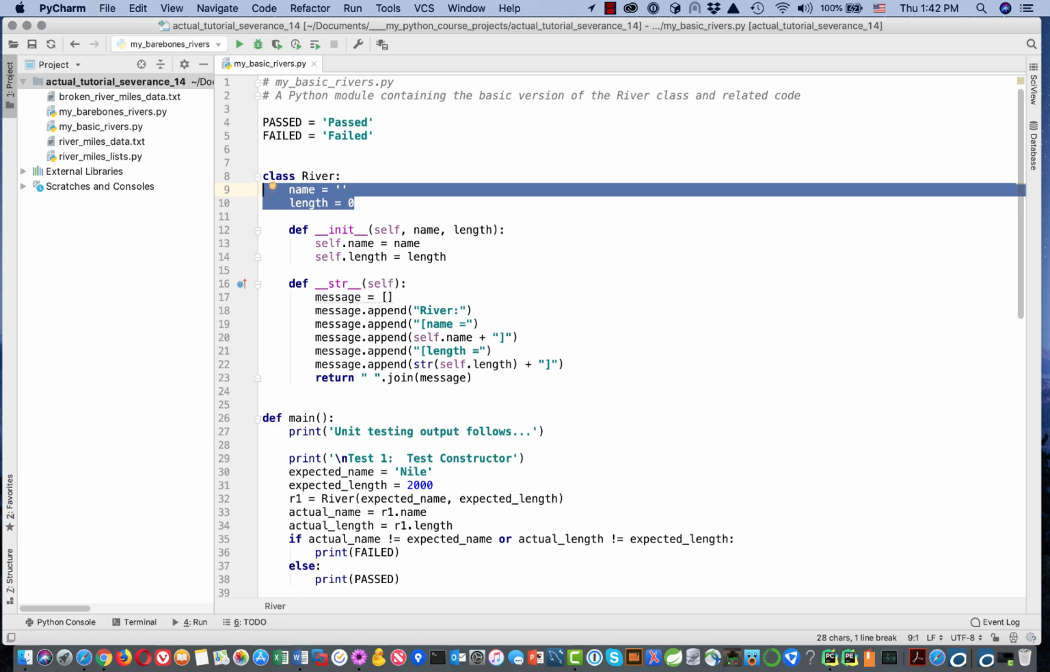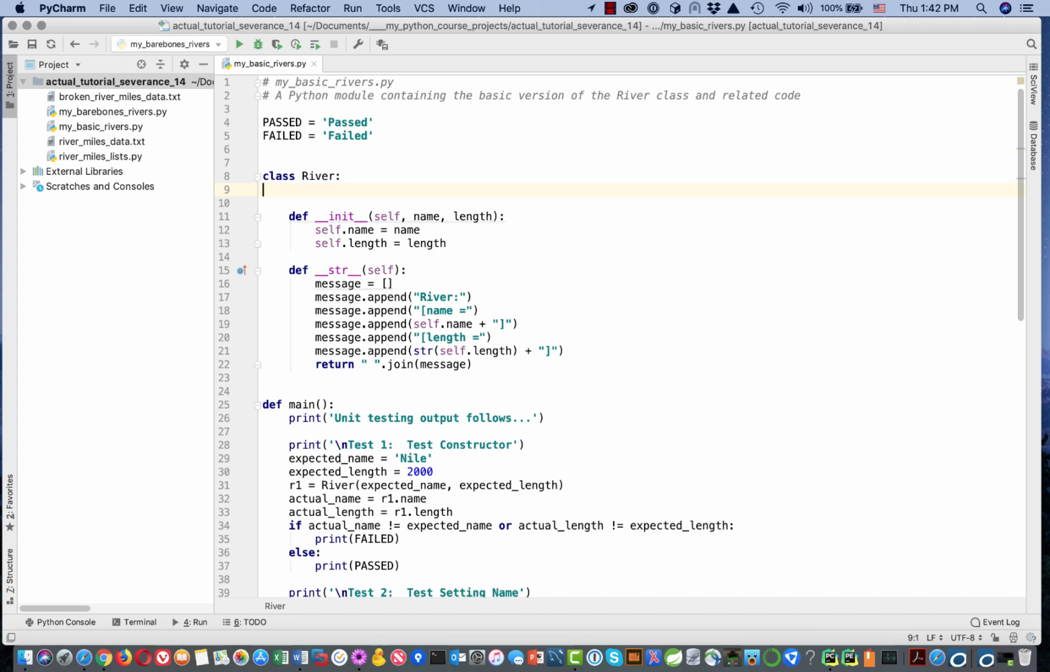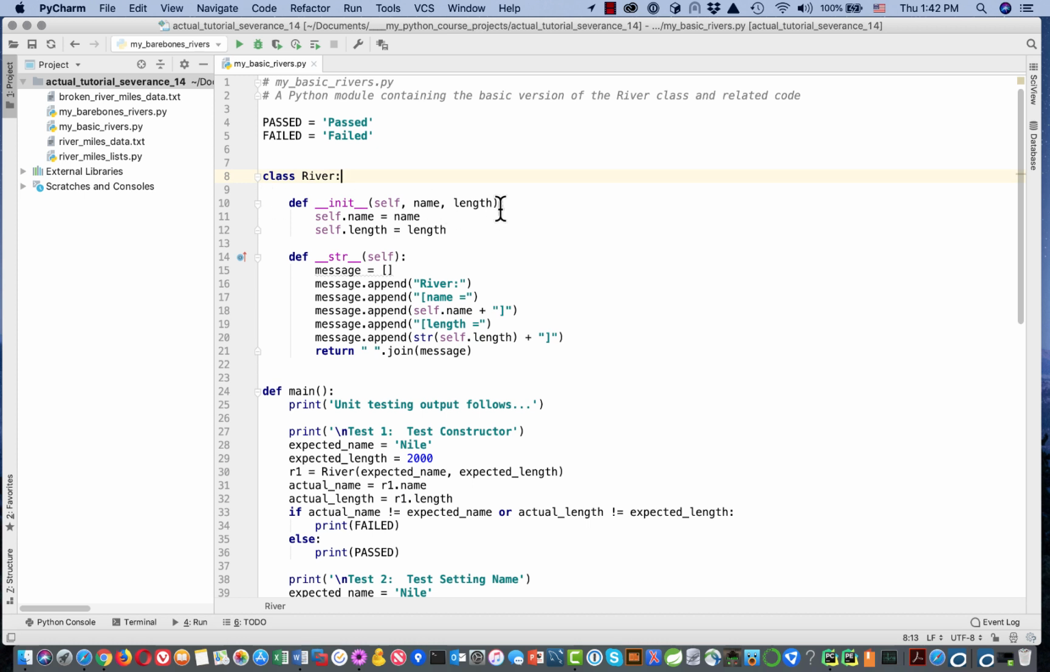So how do you tell what the instance variables are for a class that has a constructor? Well, you look at the fields that we create in the constructor. Okay, and every instance variable begins with self dot. So we have a self dot name, and we give it a value. We have a self dot length, and we give it a value.